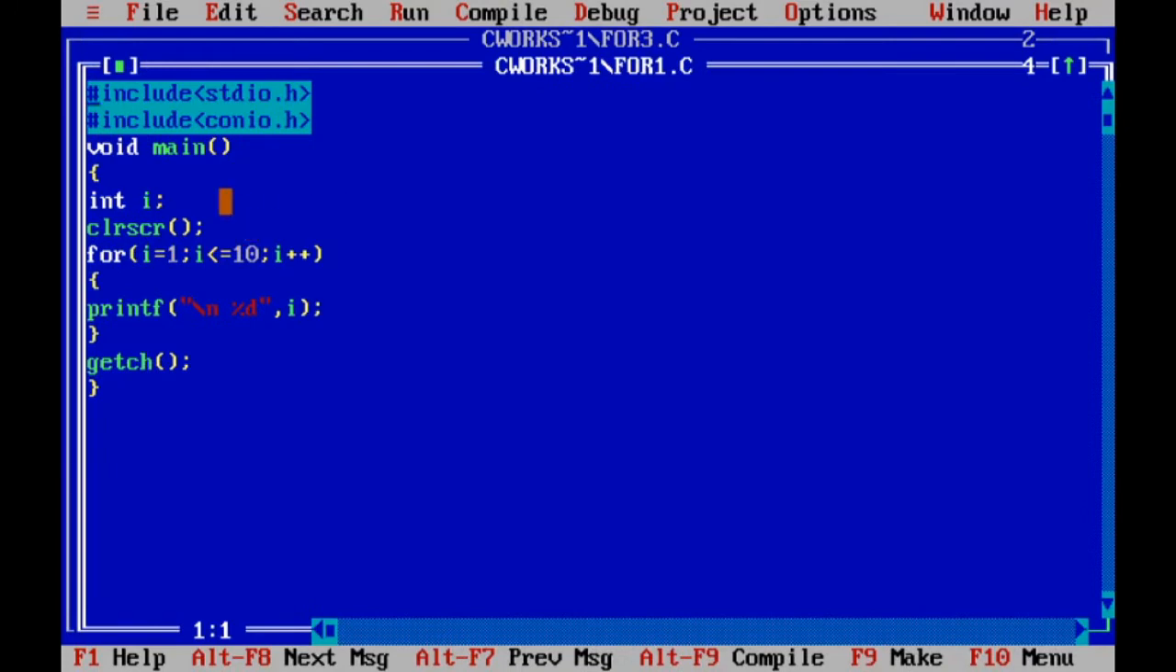Here is one simple example to print the numbers from 1 to 10. First use your header files, then void main. I am using void main here. You can use int main also, but when you use int, it is necessary to give return 0. Int i, then clrscr, clear screen, to erase the previous program output. This is a function of conio.h.